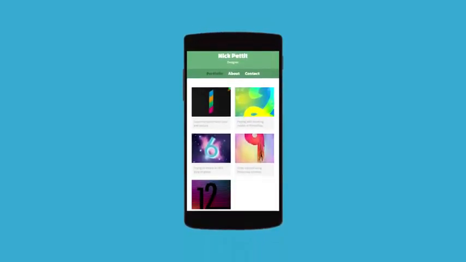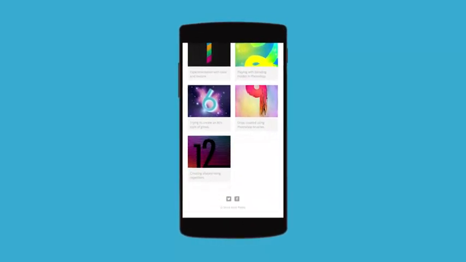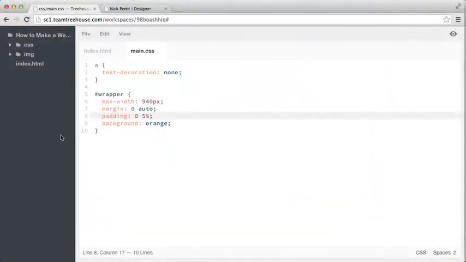For your own reference, here's what my finished mobile website is going to look like. Now, let's jump back into the code and remove that ugly orange background we were using for testing purposes. Now, let's remove the orange background on our wrapper because we don't actually need that in our project. That was just for the purposes of an example.